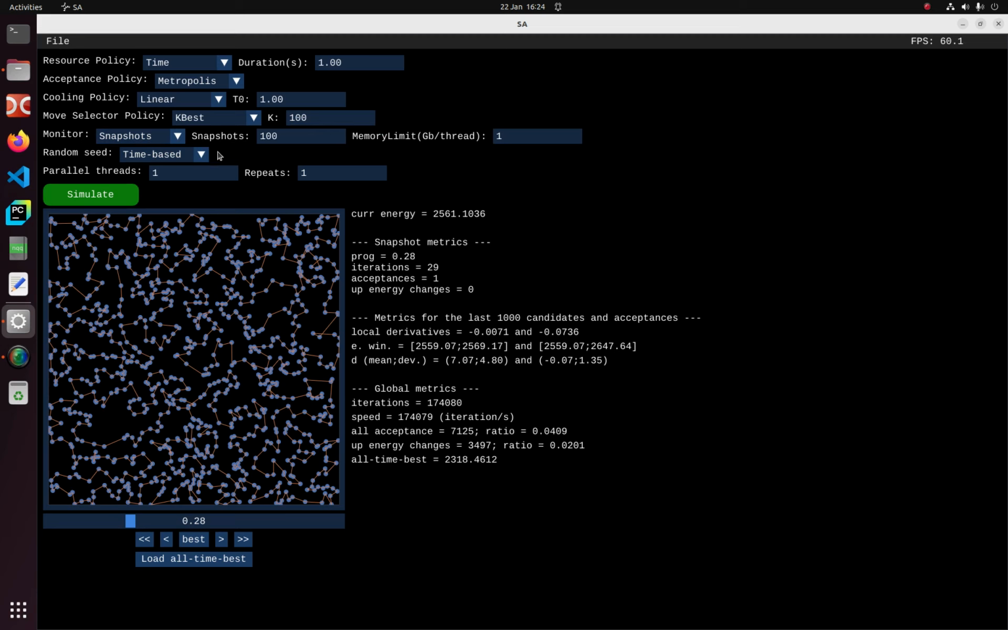Random seed is time-based by default, but one can also set it explicitly. This is also more interesting for those who want to debug some process, but for general users, time-based random seed is good.